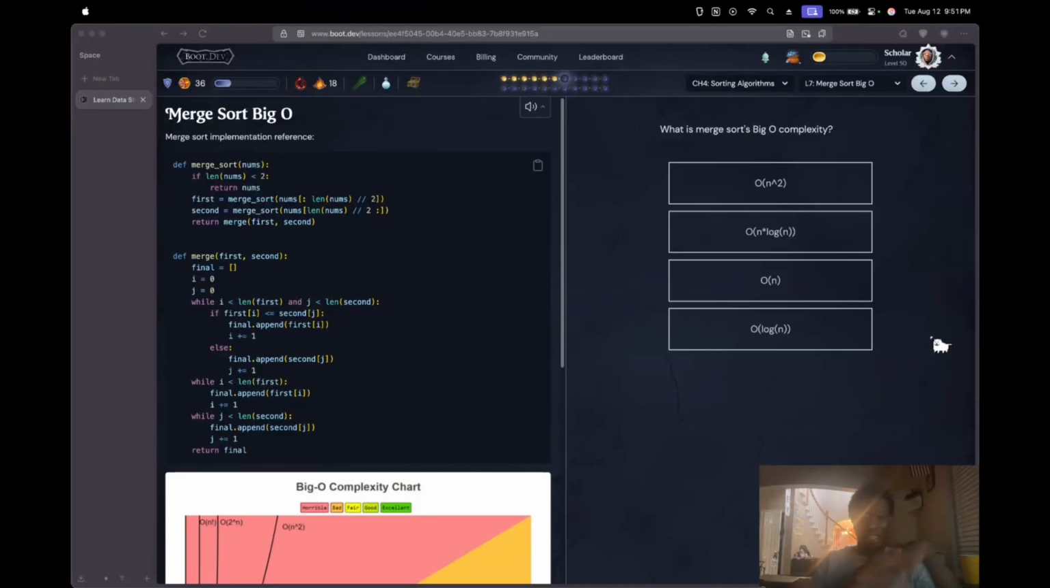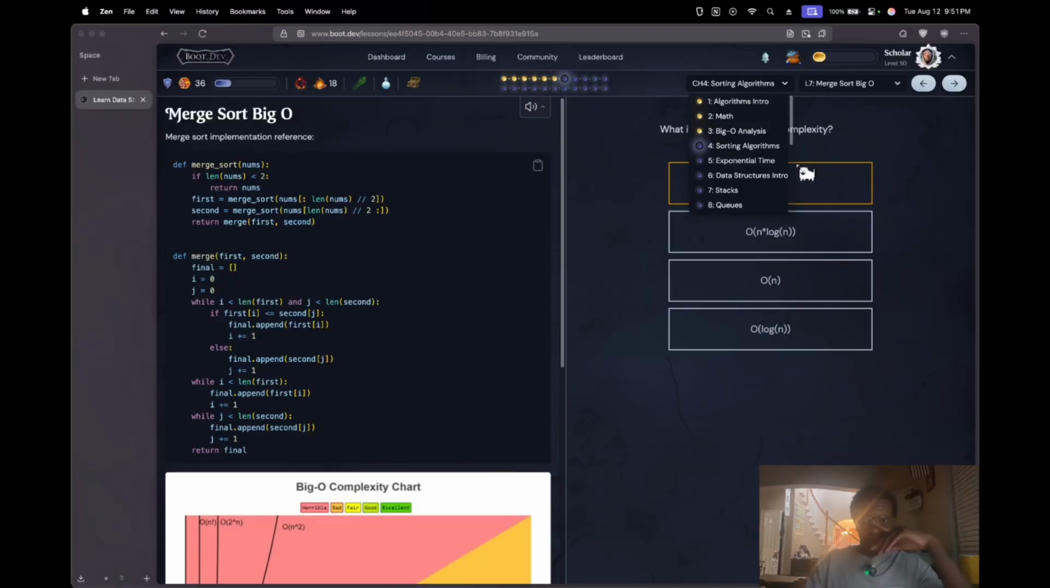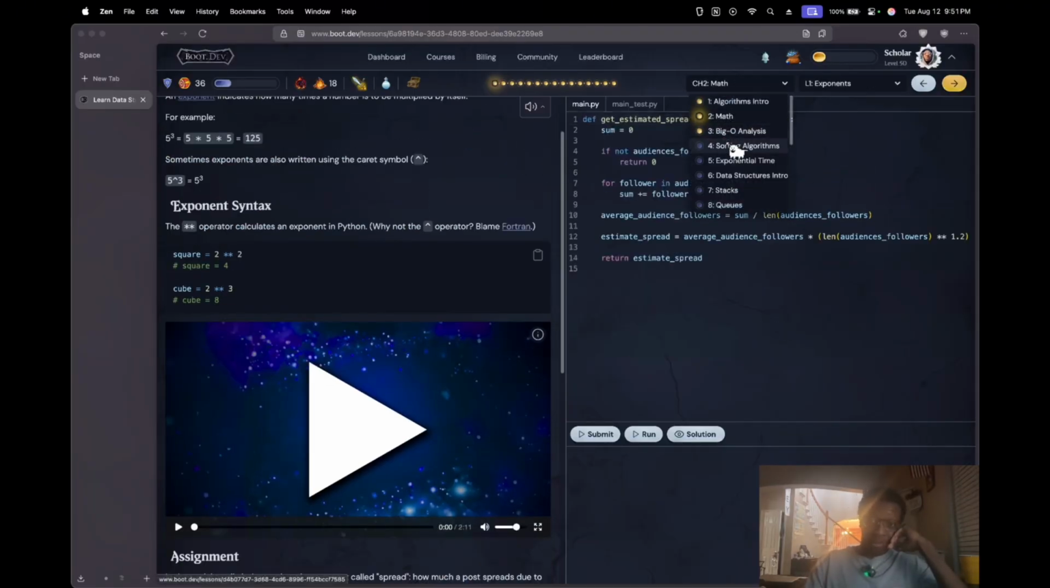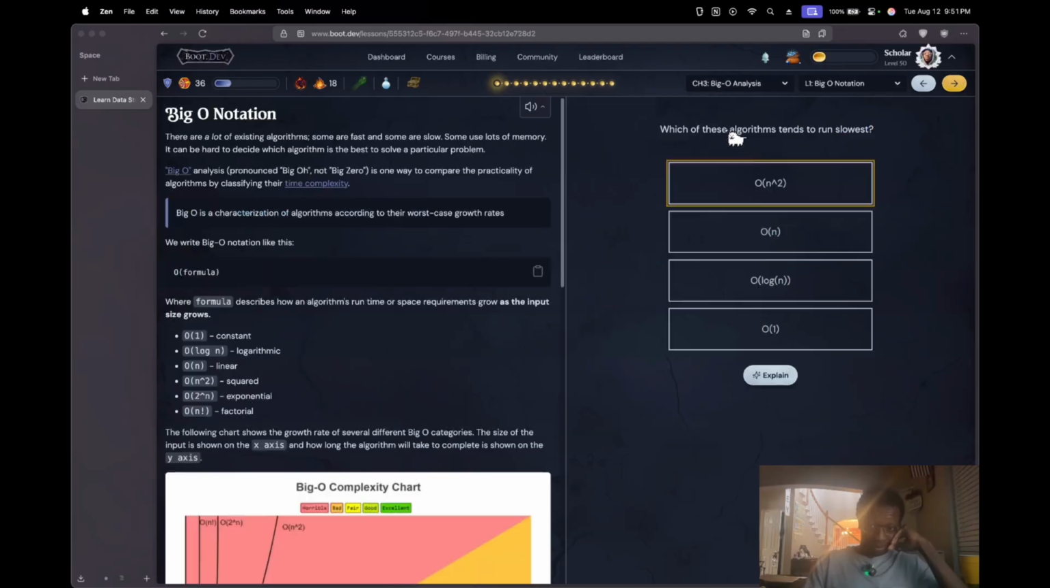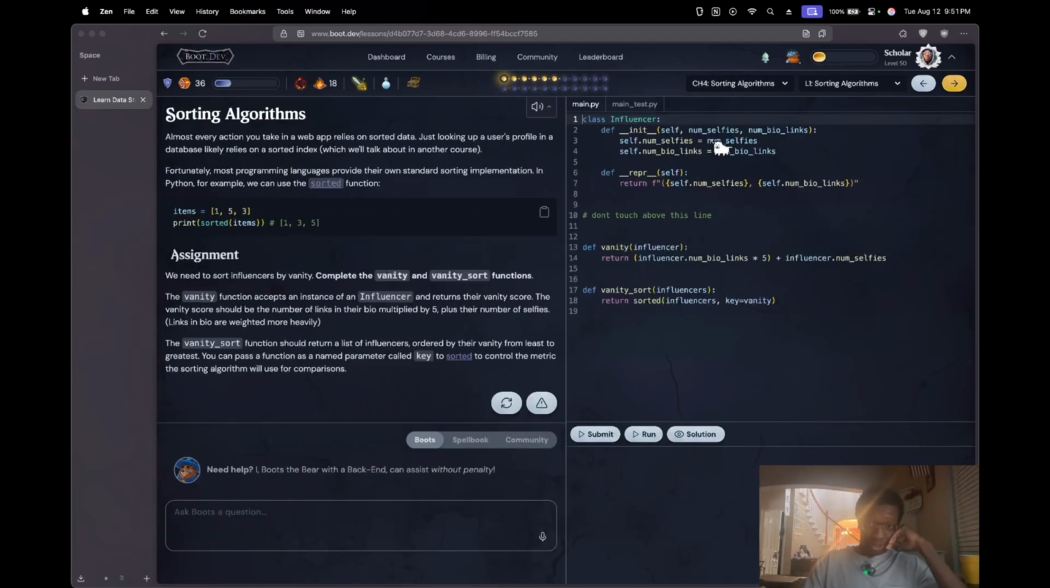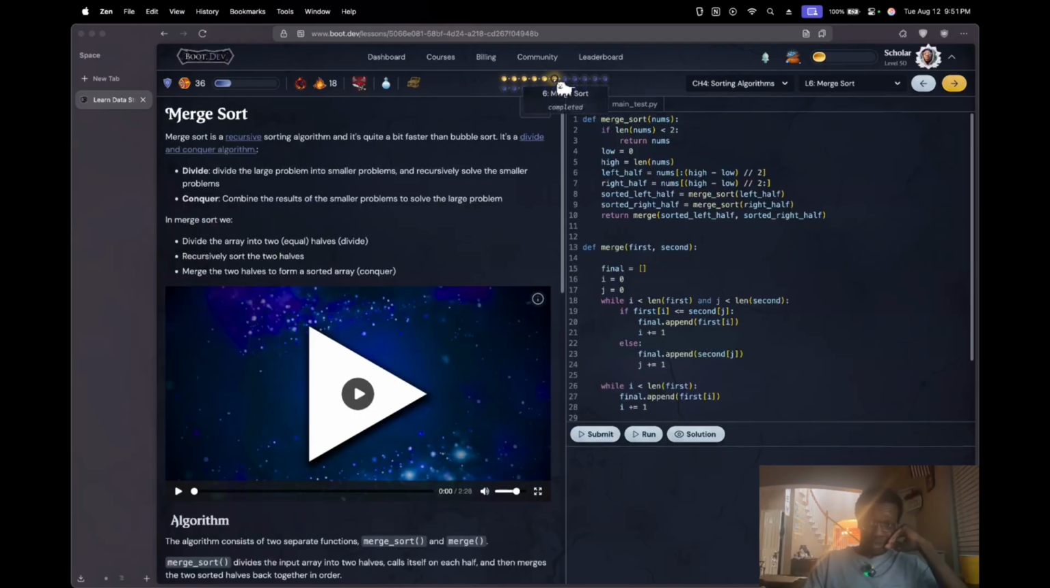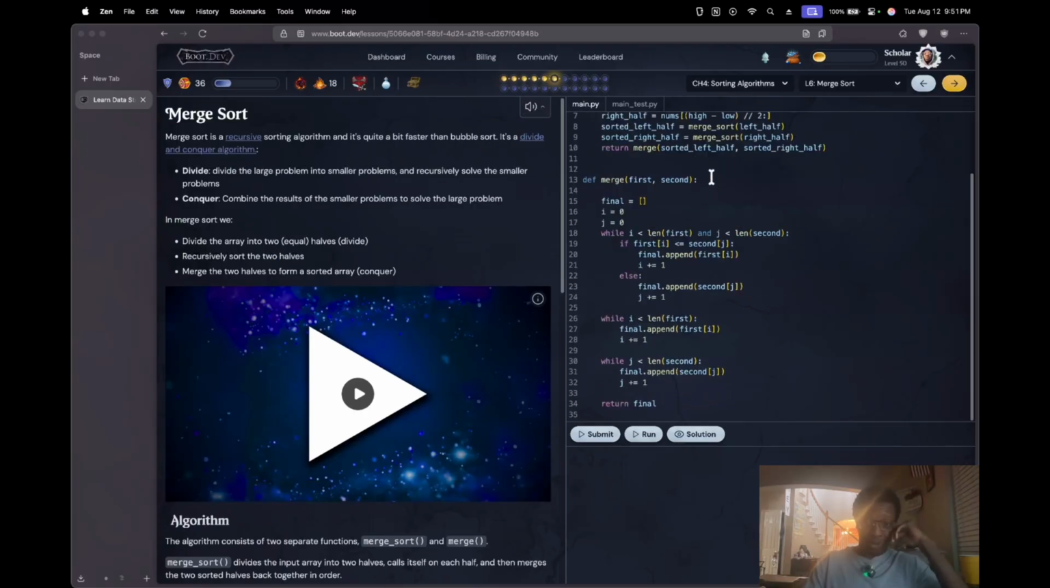Hi, this is day 14 of me coding every single day till I become a software engineer. And today we are on data structures and algorithms. I've already done the first 3 chapters, they weren't too bad, except for this last one I just did in sorting algorithms with the merge sort.